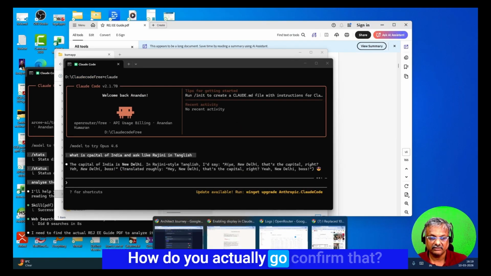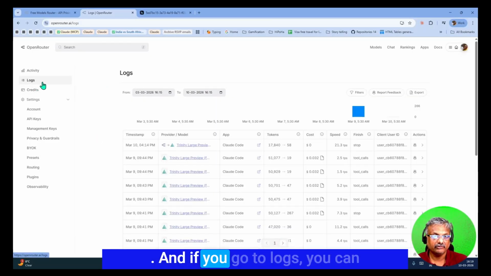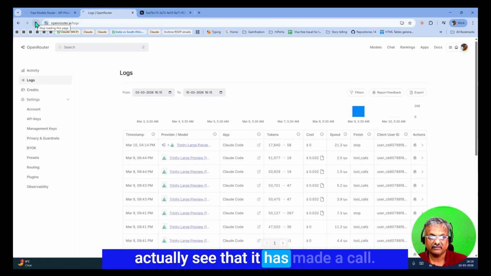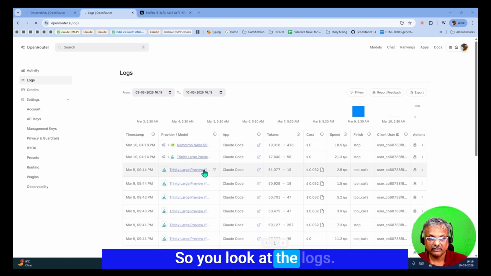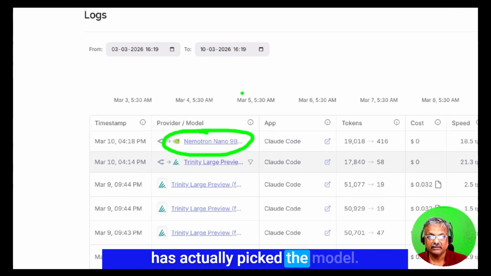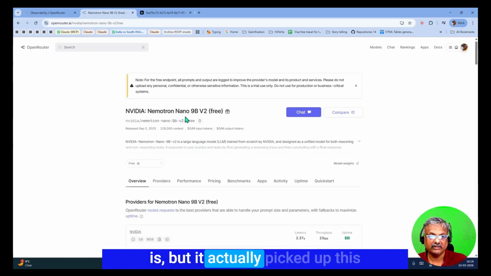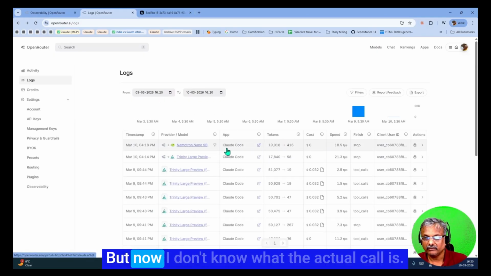How do you actually confirm that? You go back to OpenRouter, and if you go to logs, you can see that it has made a call. So you look at the logs. Now, interestingly, it has picked the model. I didn't know what that model is, but it picked this one to do the actual work. But now I don't know what the actual call is.